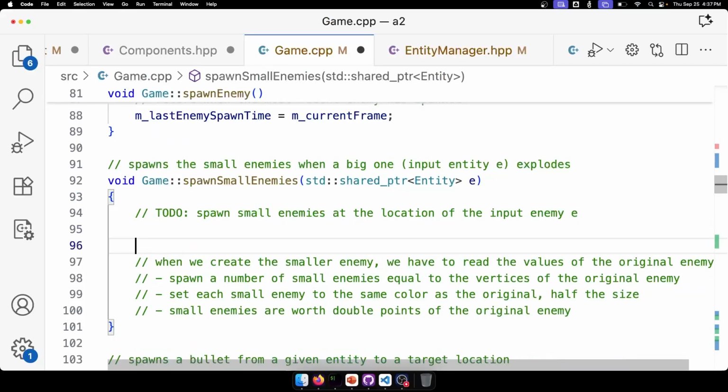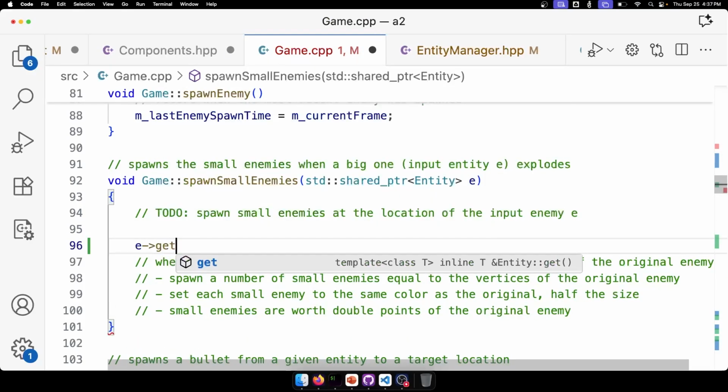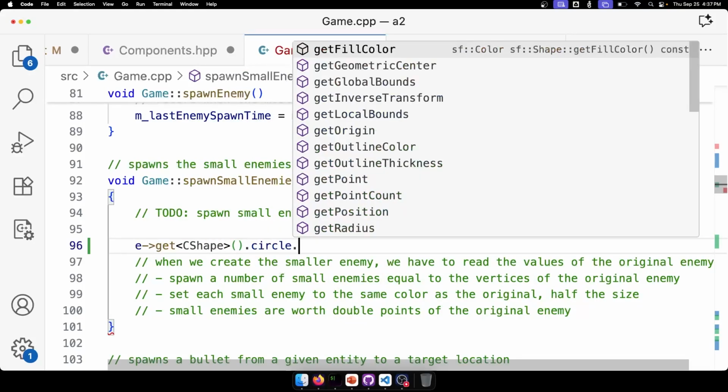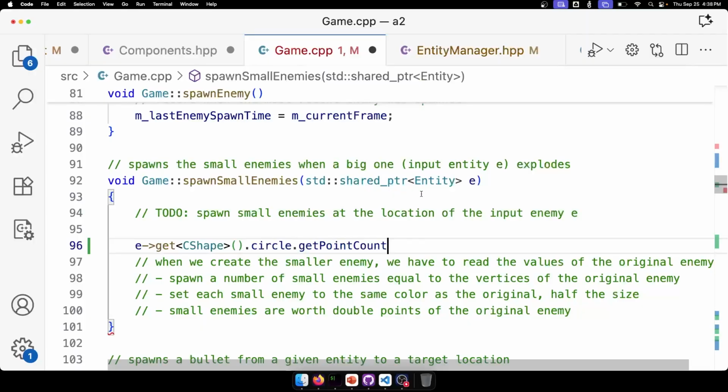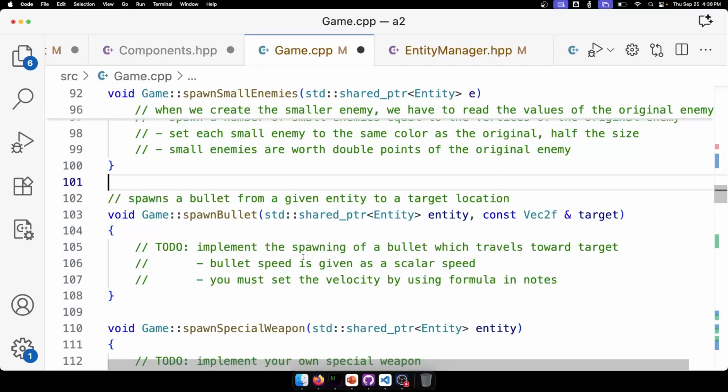So it would be like e, that's the entity that died to spawn this, get C shape dot circle dot get point count. That would be the number of sides of the circle that spawned this. And then you can also get its fill color and set the fill color of the small one to that, etc. So you have to read the parent properties of that. And they're worth double the points of the original one.